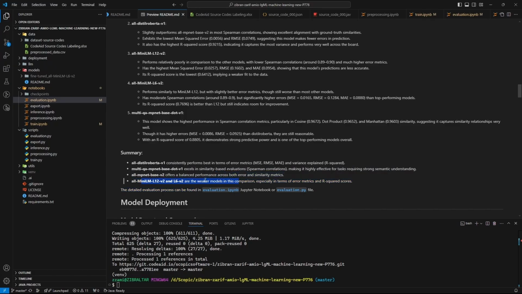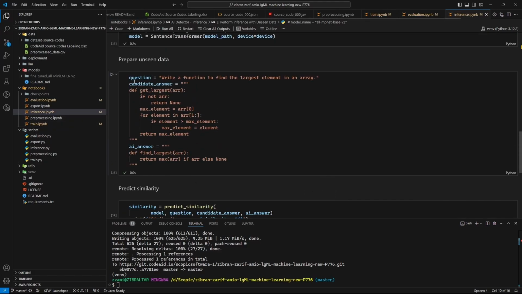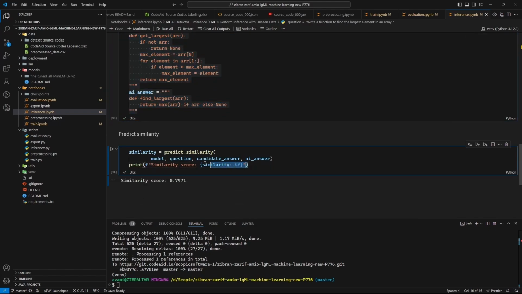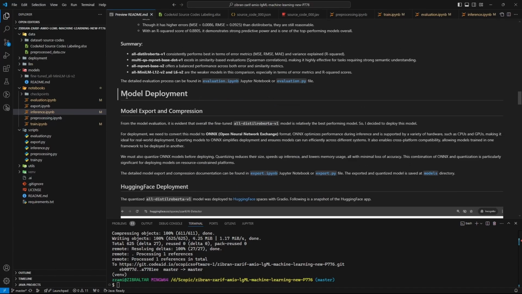So after model evaluation, all we have to do is check it with inference. So let's go to the inference notebook. If I run this notebook, you can see for this unseen data, it predicts the similarity score, which is 74%. When we are done with evaluation and inference, and we have decided which model we want to deploy from the evaluation metrics, it's time for model deployment.